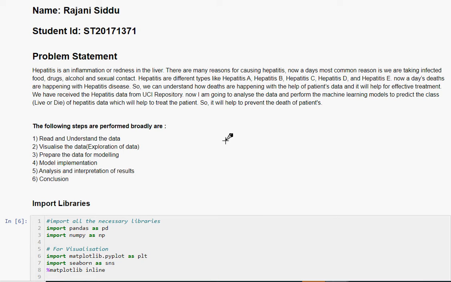I got the data set from the UCI repository, which is the hepatitis data set. In this data set, I got 19 features and one target variable, which I need to predict in this project, which is a binary classification problem. So for building machine learning models, I'm using the following steps.